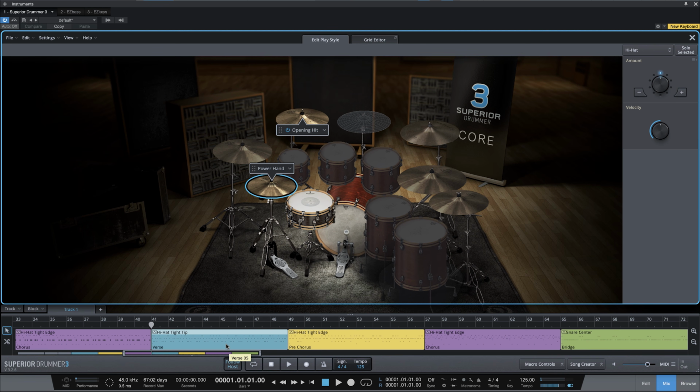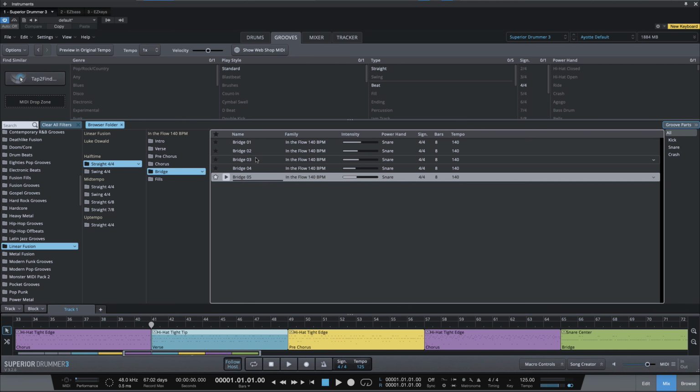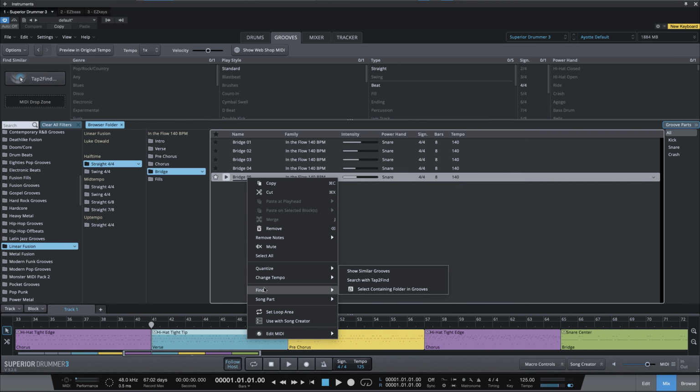But I want to add some variation. So here's what I'm going to do. I want to find this variation in the Grooves tab. So in order to find it, I'm going to right click on it, and we have this find option, find, select containing folder and grooves. That will take me to the exact MIDI variation.